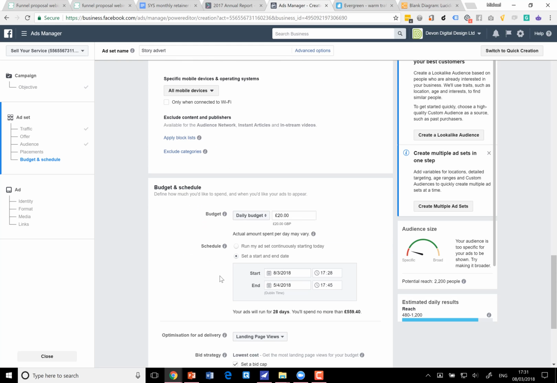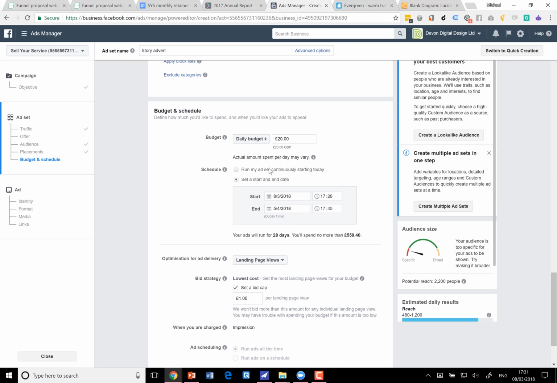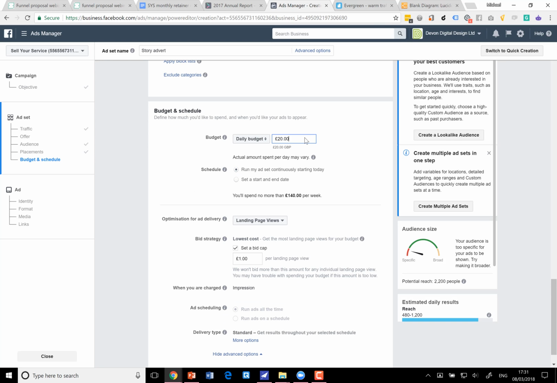And here's where we can get clever. I want to start and end date. Run my ad continuously. Here's what I'm going to be doing. I'm just going to say a daily budget of £10, okay? So this means that I'll be spending 70 quid a week. Now I happen to know that our conversion rates mean that if I get what I think I'm going to get, this should at least break even. Worst comes to worst, and it doesn't, I'll turn it off, okay?